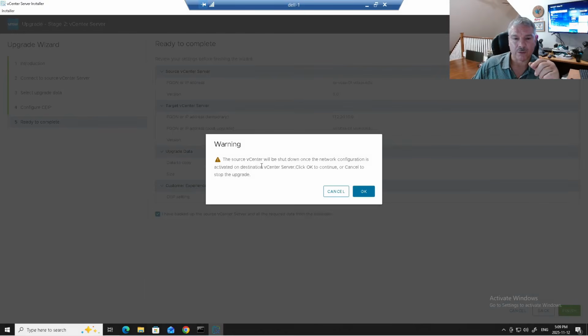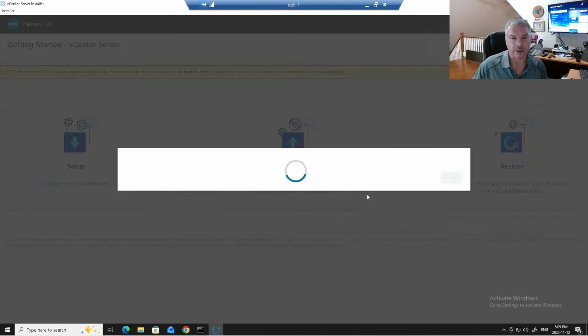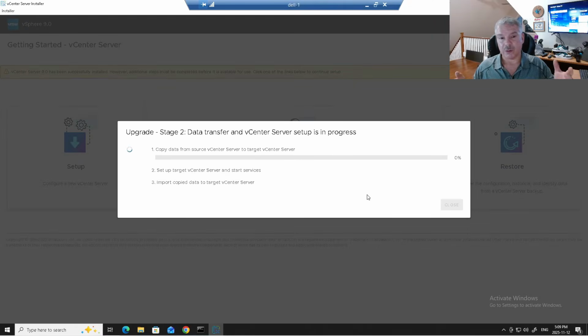And it says the source vCenter will be shut down once network configuration is activated on the destination vCenter. Click OK to continue. So I mentioned that already. So this is what they're referring to, that minimum downtime type of upgrade. So this is going to take about 35 minutes.